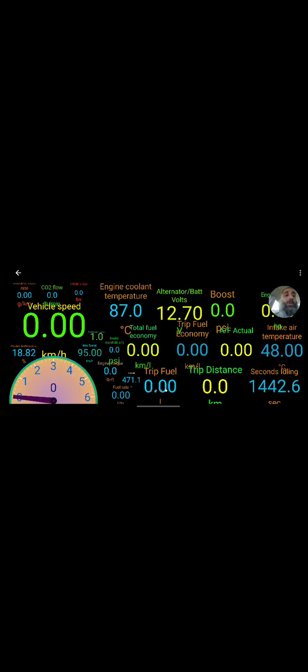My ODB reader is a $15 Amazon part. See, my battery's at 12.7 volts. That's pretty good considering I got the fan running. So here it is with it not running, 12.8 volts. So I got 12.8 volts out of my battery because I turned off the car and I'm reading the volts of the battery directly to the battery, not the alternator.